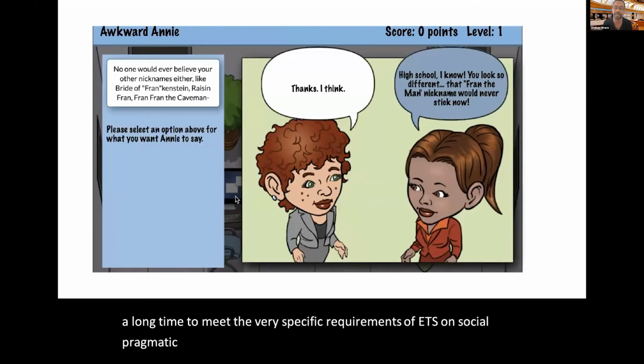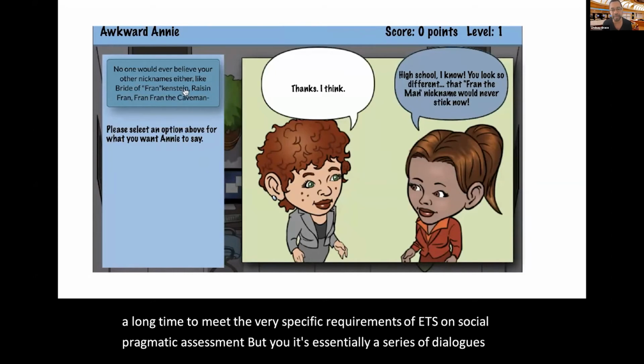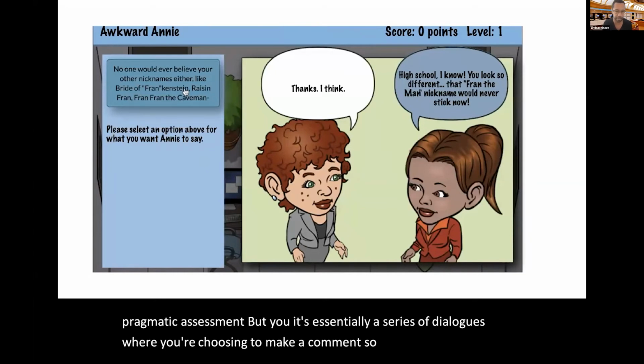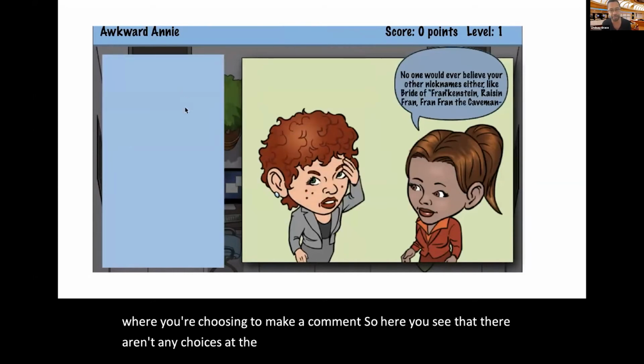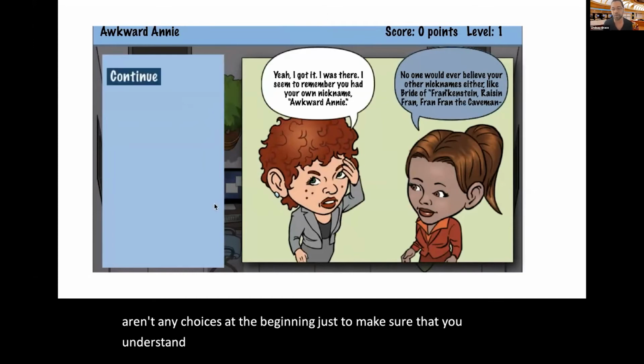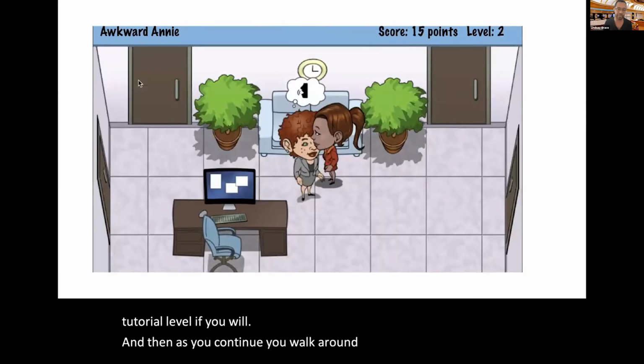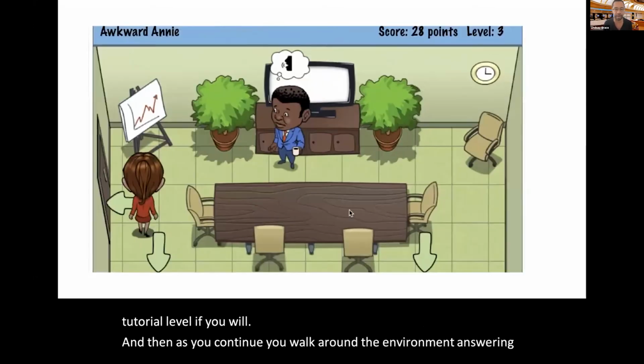But you see it's essentially a series of dialogues where you're choosing to make a comment. So here you'll see that there aren't any choices at the beginning, just to make sure that you understand the interface and you understand your goal. It's a kind of tutorial level, if you will. And then as you continue, you walk around the environment and have some more conversations.